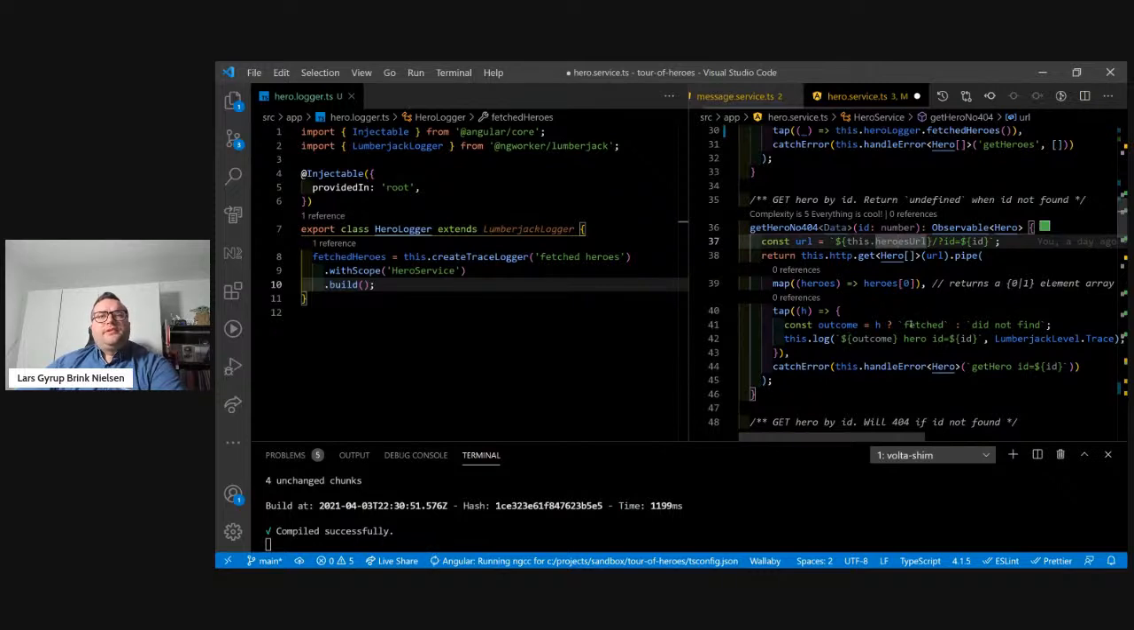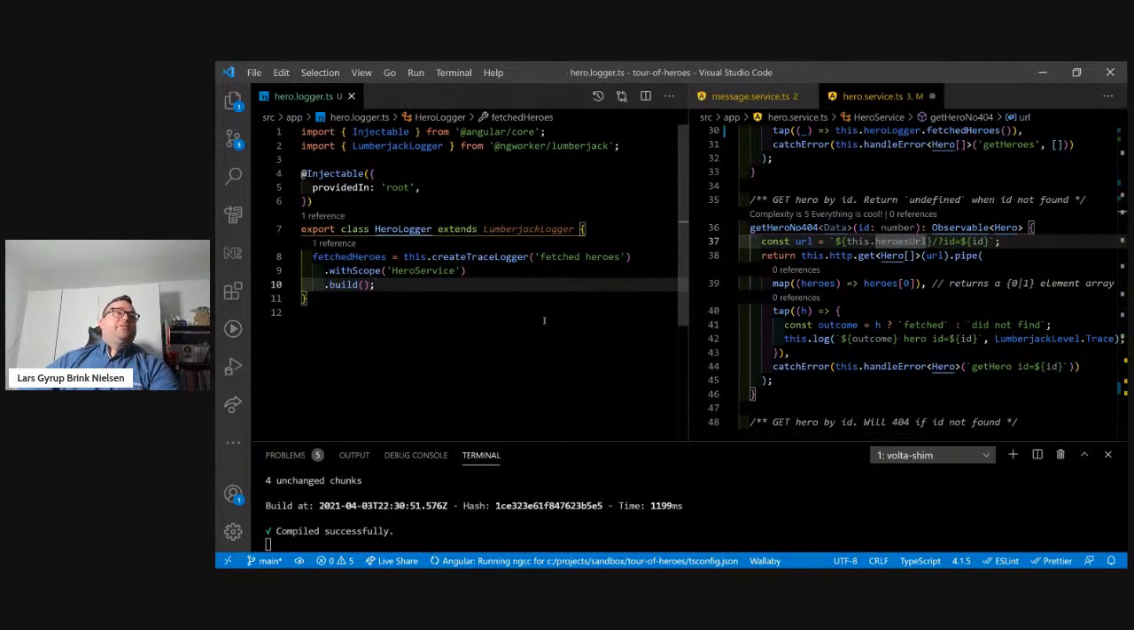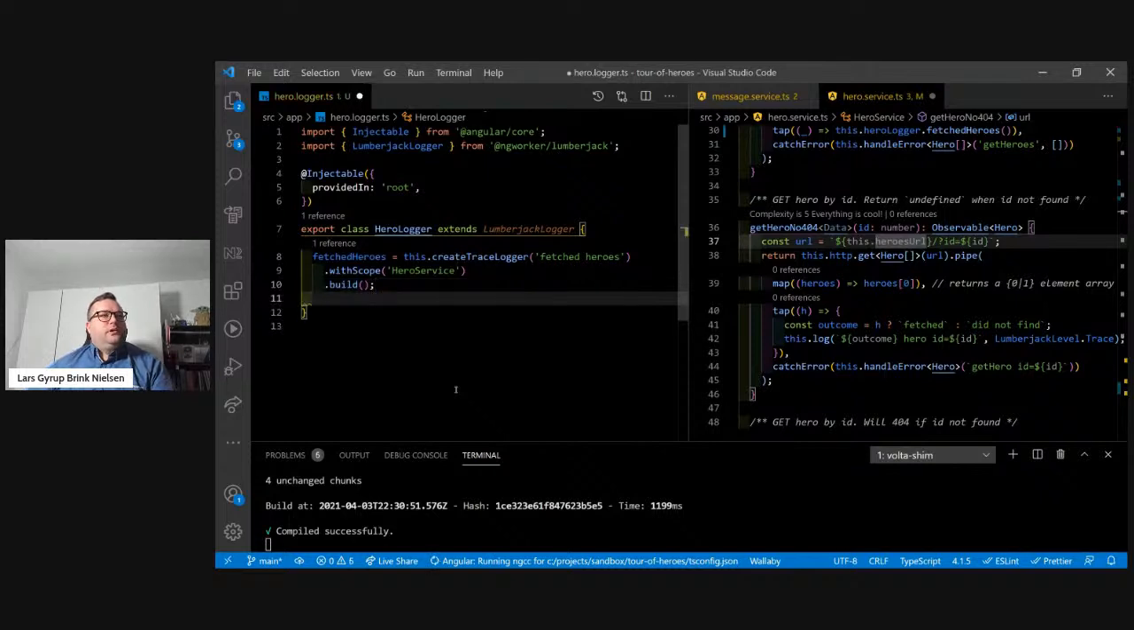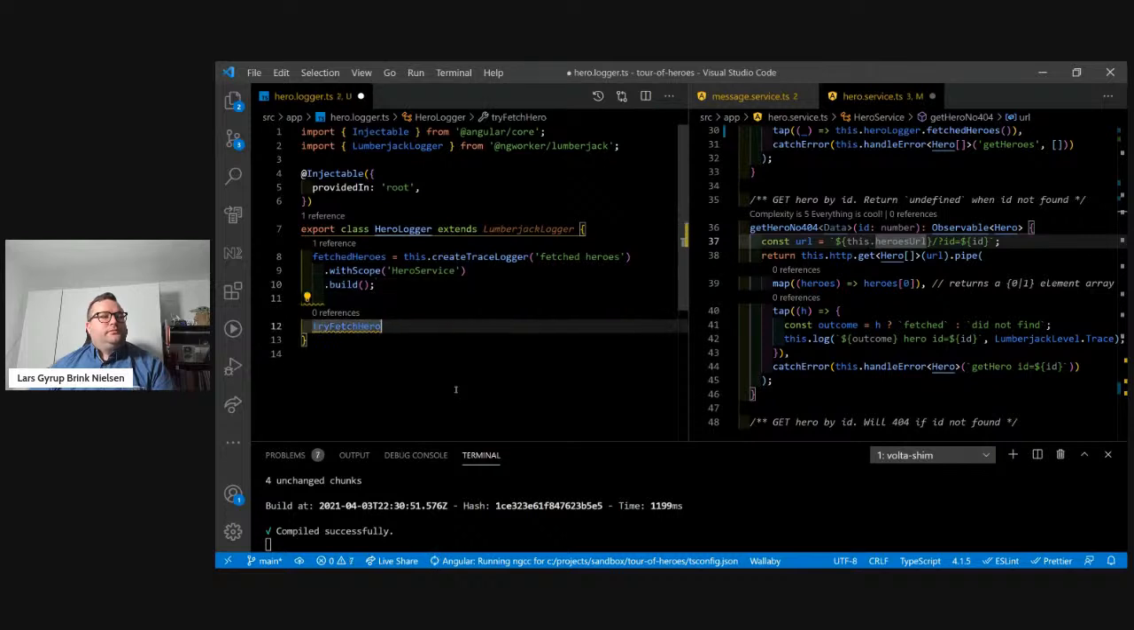What's a good name for this? Either it's fetched, did not find. I can't think of a name. Fetched hero with ID. Oh, this one was fetched heroes. How about try fetch hero? And this one accepts a hero object, so we'll do that as well.